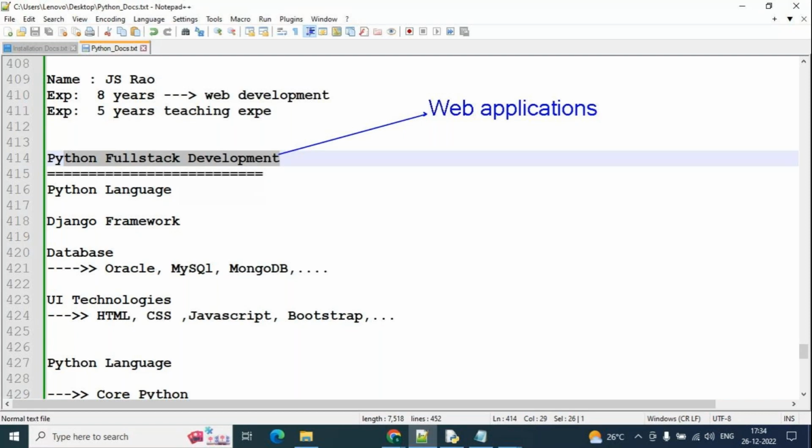If I don't want to develop web applications, and I want to develop data science related applications, then the Python language alone is enough. So the Django framework is not required. The Django framework is required only for web development, where we have many applications like Zomato, Swiggy, BookMyShow. If you want to become a data science developer, then Python language is enough.